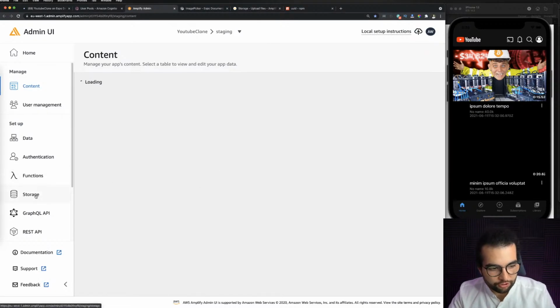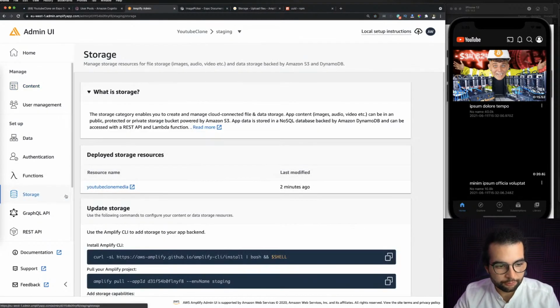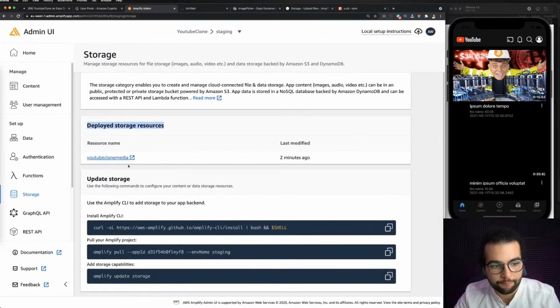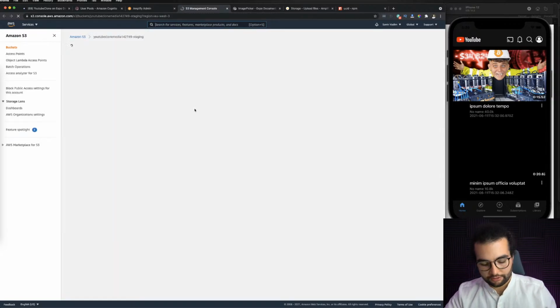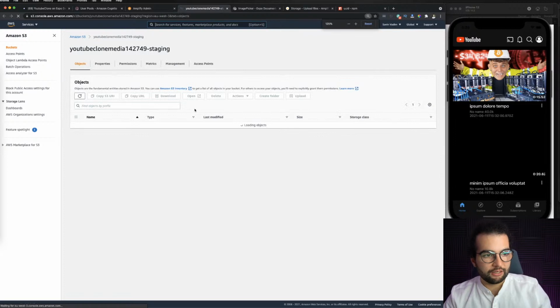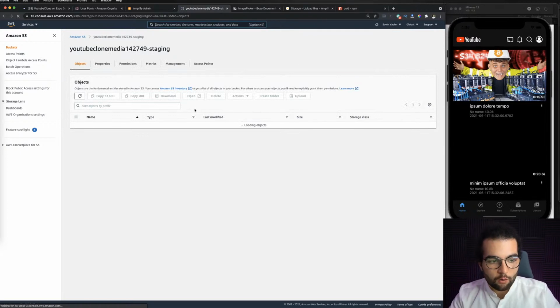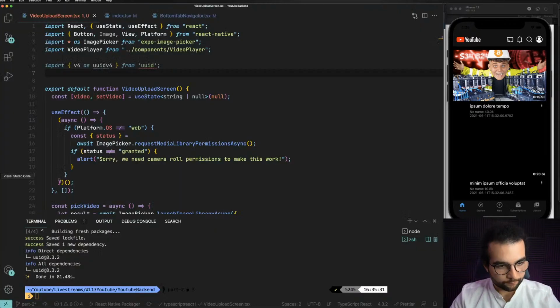Okay, so if I select storage here, deployed storage resources, I see the resource name, the S3 file. If I click on it, it will open the S3 management page. And here we will be able to see all the files in our bucket. But yeah, we don't have any yet, but let's do it now.